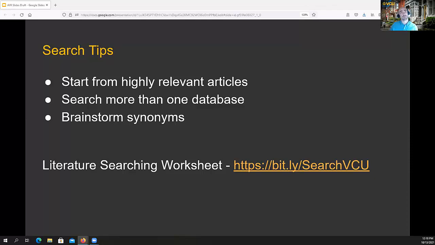So on this slide as well, we've linked to a literature searching worksheet that will help you walk through some of this process of not only defining your question and breaking out key concepts, but thinking of other terms that can be useful in creating a search for these things.